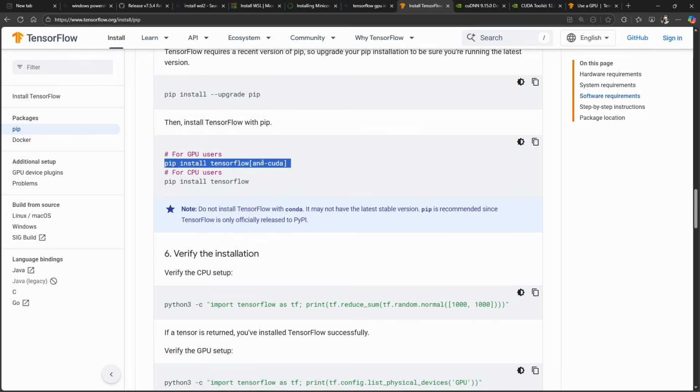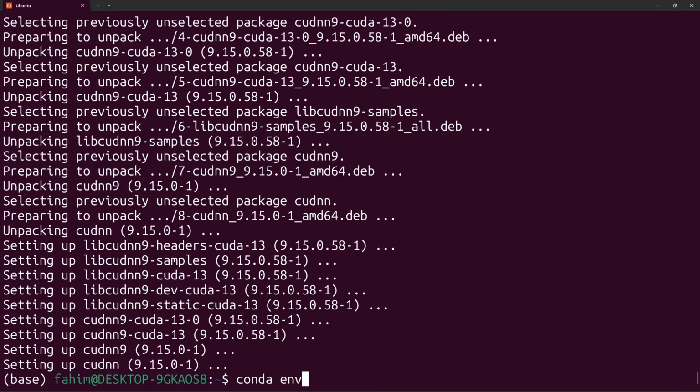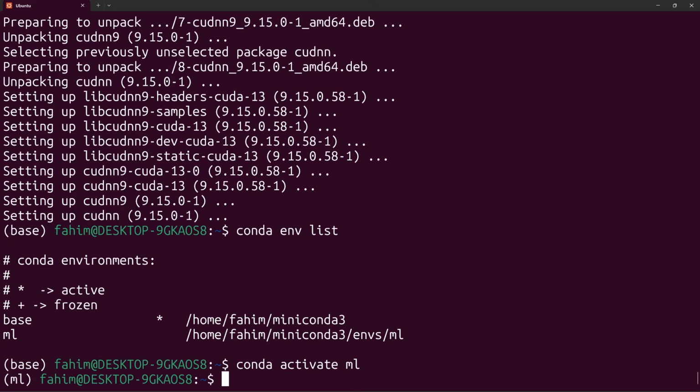So I'm gonna use this, pip install TensorFlow and CUDA. Let me check how many environments I have installed here. Okay, so yeah, I want to install TensorFlow GPU in my ML environment. So I'm gonna go over there, conda activate ML. Again, whenever I create a new environment, I make sure that I install Jupyter and Ipykernel using conda. So I'm gonna do the same here as well. Conda install Ipykernel and Jupyter.